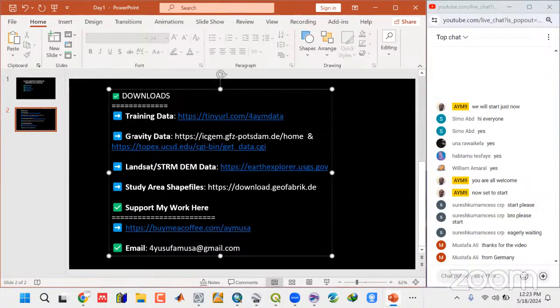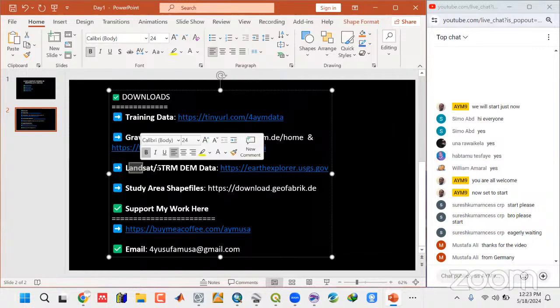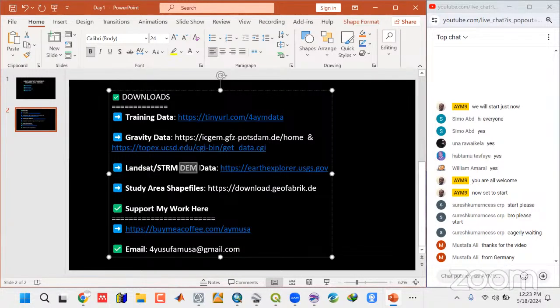This is where we get the gravity data. Unfortunately, I don't have the land ground-based gravity. We're going to see where we're going to get this gravity data. For the DEM data, we can get it from the Earth Explorer, and any part of your work you want to do.